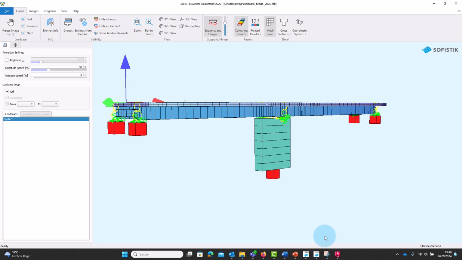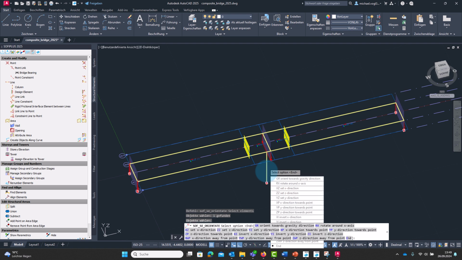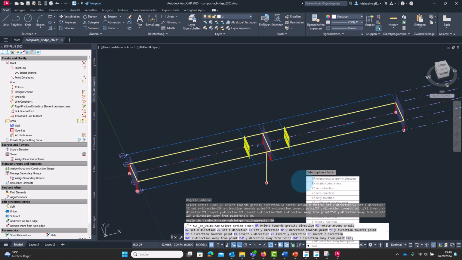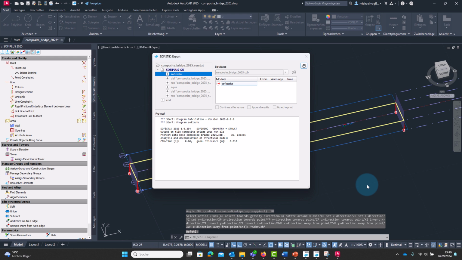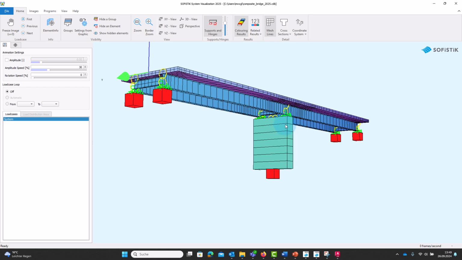So we go back to SOFiPLUS, select Align Elements, select the pier, and we want to rotate it around its local x-axis and use an angle of 90 degrees for that. Okay, let's export it once again. Yeah, that looks better now.